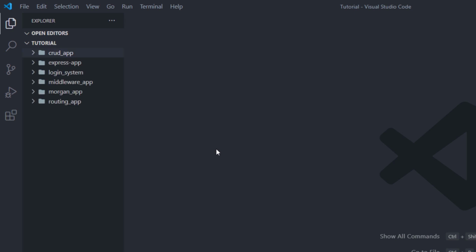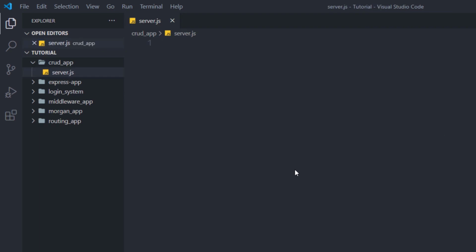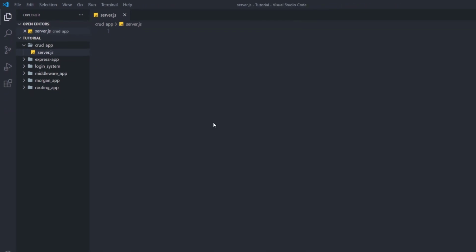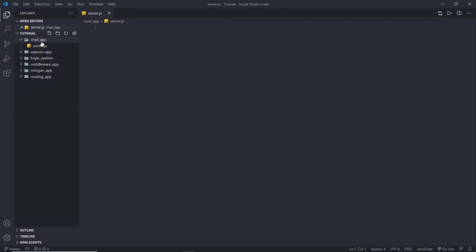I'm going to create this folder, and inside this folder, I'm going to create a new file. And I'm going to name this file server.js. This file is going to allow us to start the server. So I'm going to create a server.js file. You can name this file anything. And after that, I'm going to initialize this project as an npm package.